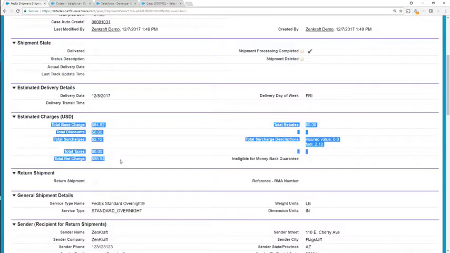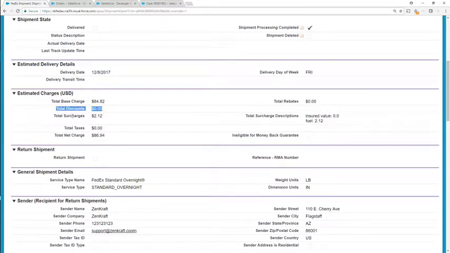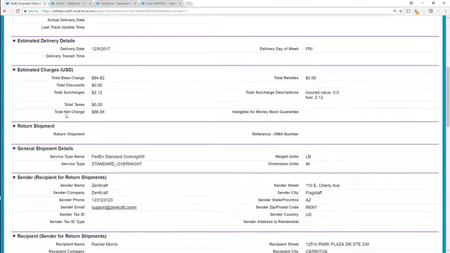We have the cost information here. This looks a little bit different based on the carrier. This is the FedEx information. So we have the base charges, the discounts, which would include your negotiated rate, total surcharges, taxes, and then the total net charge. This should be what appears on your FedEx invoice. And we also include fuel surcharges and insurance as well.